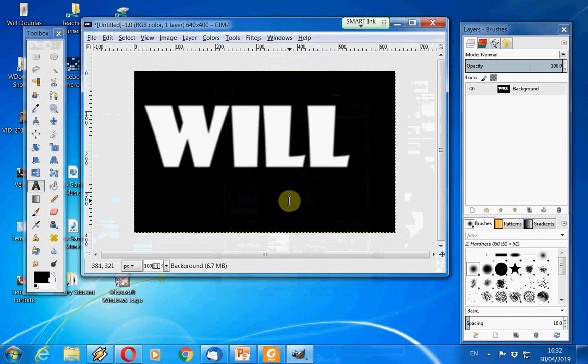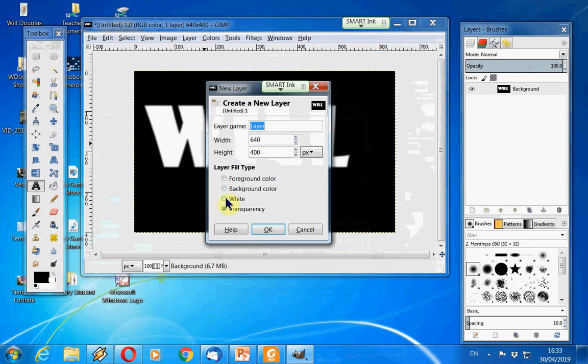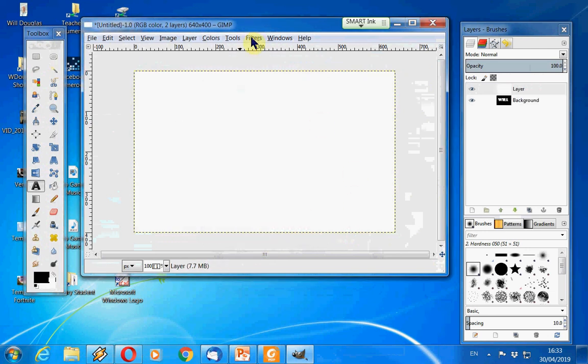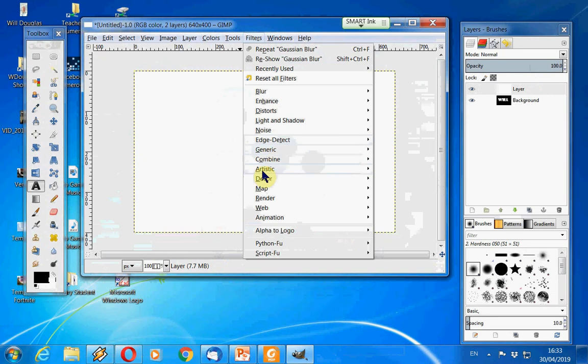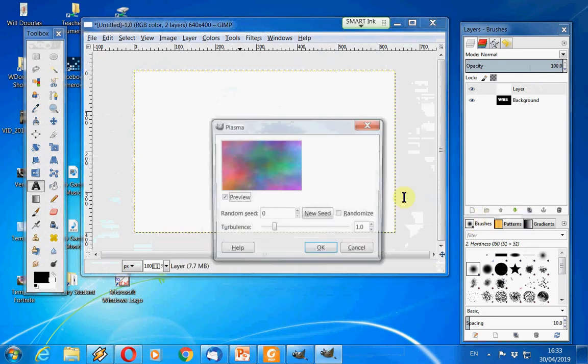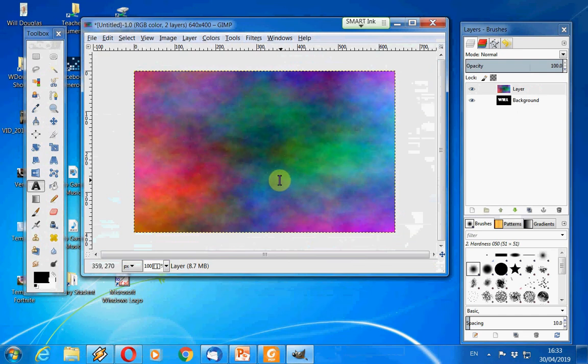Okay, now we're going to create the mask. So I need a new layer to go on top of this one. So Layer, New Layer, and make sure this is white as well, and click OK. I'm going to then click on Filters, and we're going to click on Render, click on Clouds, and then Plasma. Then click OK. So you have a pattern like that on the screen.